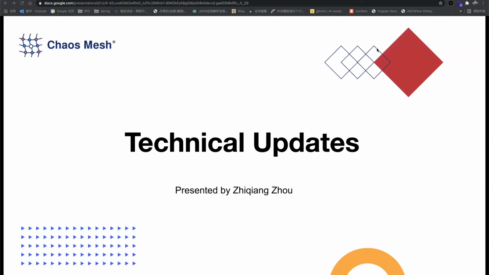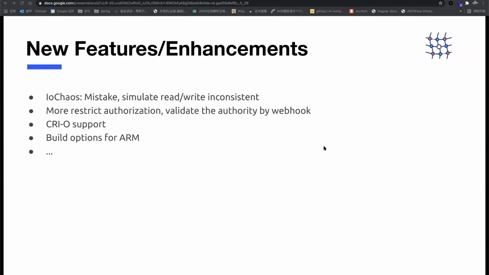Hello everyone, I am Zhiqiang Zhou, a committer of Chaos Mesh. I will bring the Chaos Mesh technical updates for you. There are several new features and enhancements since the last update, such as IO chaos mistake, to simulate read and write inconsistency, and we support more restricted authorization and validate the authority by a webhook. We also improved compatibility, such as CRI-O support and ARM support.